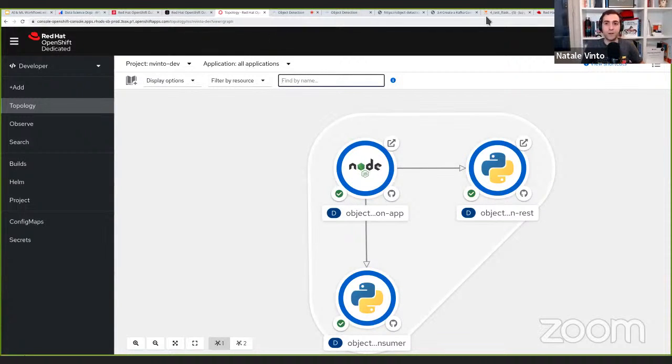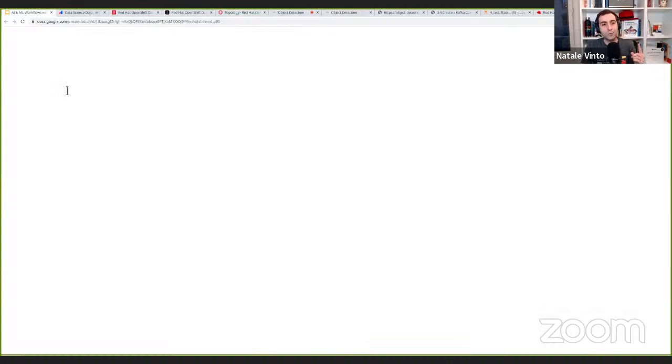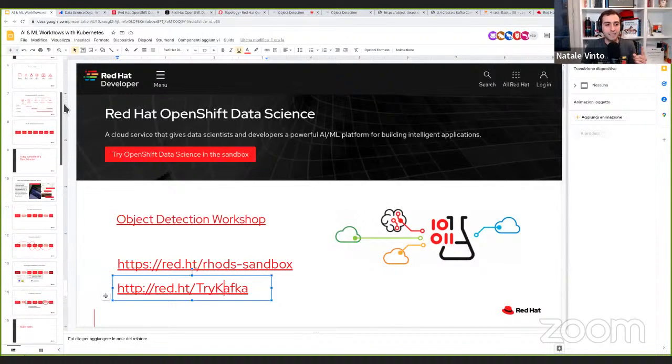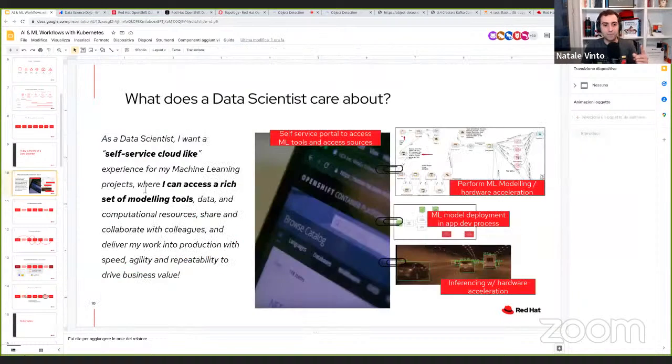So if we think about the user experience for a data scientist, we come back to that slide, say, as a data scientist, I would like to have a self-service cloud-like experience. It looks like this: Jupyter Hub as a service, the rich ecosystem, the way you deploy the application.